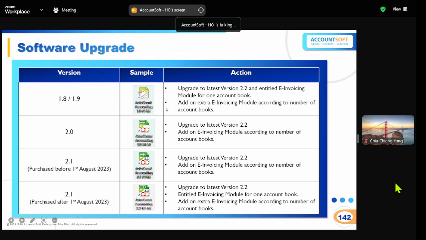So basically, AutoCount has many versions: 1.8, 1.9, 2.0, 2.1, and also 2.2. For 1.9, you will absolutely need to upgrade to AutoCount 2.2 in order to use the e-invoice. For 2.0 and 2.1, you also need to upgrade, but it's only a minor upgrade. It doesn't need many things. It depends on the workstation and how many PCs. Normally the server can be done within 45 minutes to 1 hour.